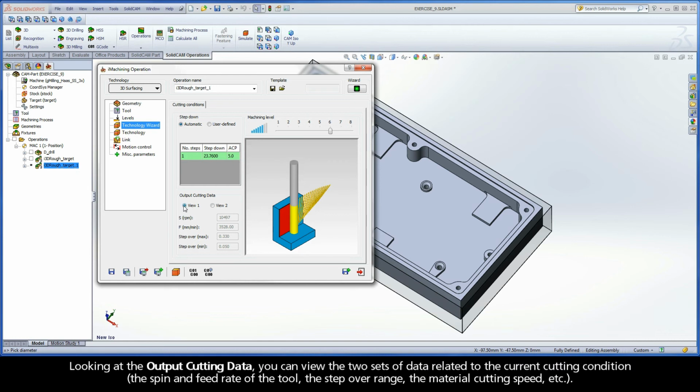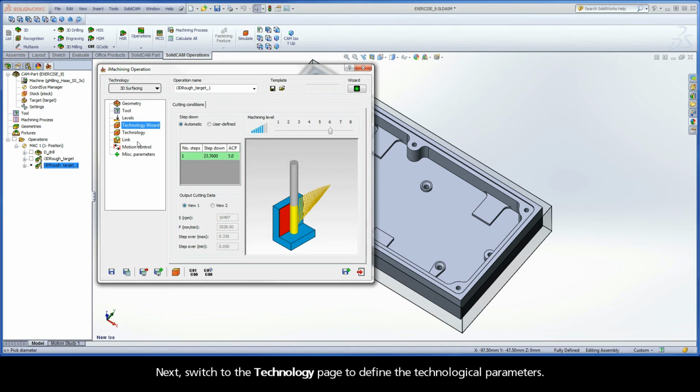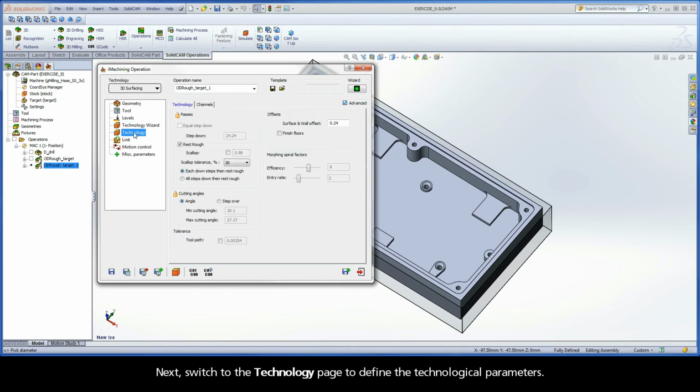Looking at the output cutting data, you can view the two sets of data related to the current cutting condition: the spin and feed rate of the tool, the step-over range, the material cutting speed, etc. Next, switch to the Technology page to define the technological parameters.